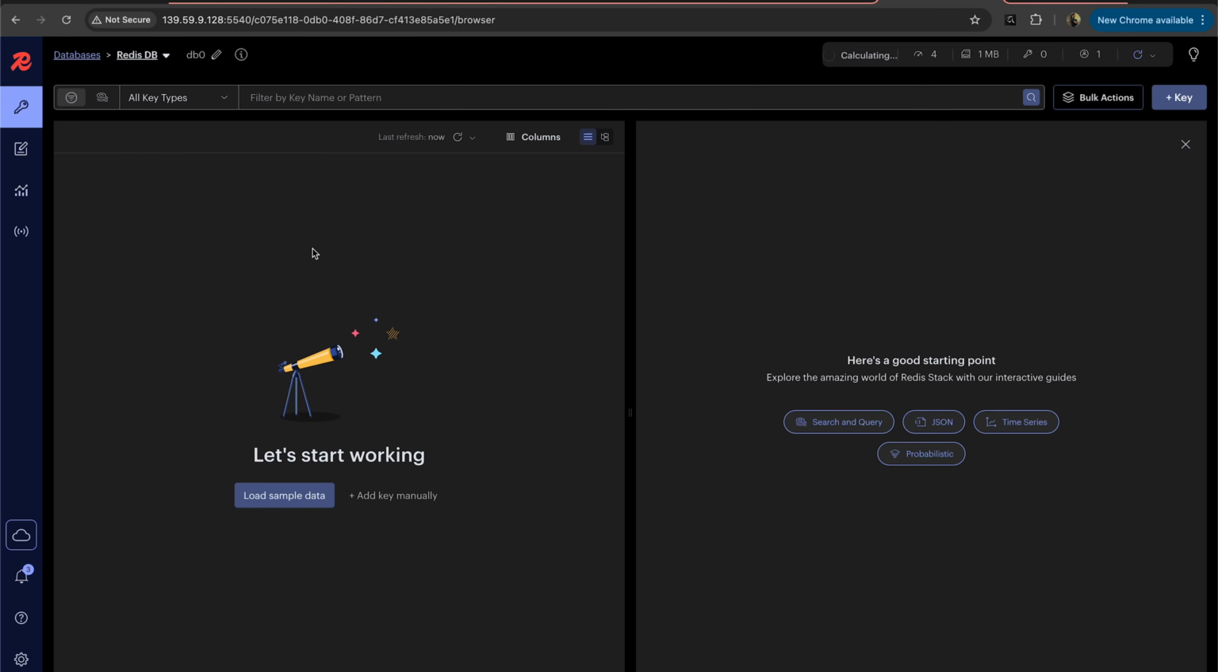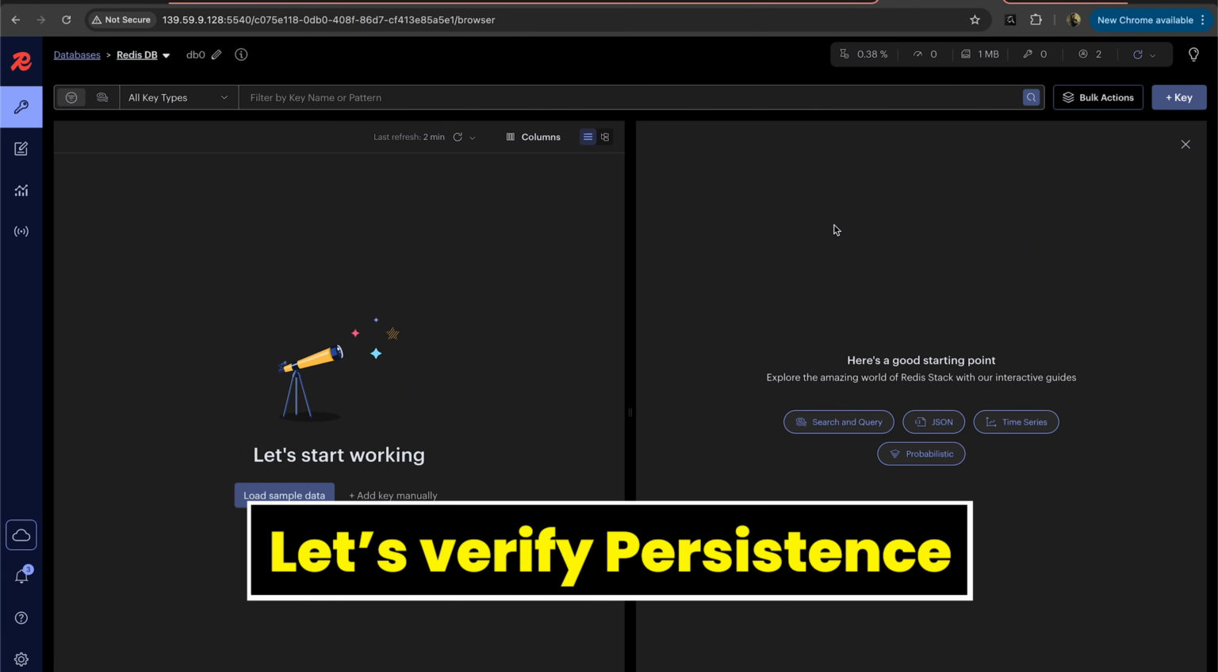You will see all the keys to the left hand side and the values on the right hand side. As of now, we don't have any values because we just created the database, but this is how you can use Redis Insight as a GUI for Redis. All right, now let's verify persistence.